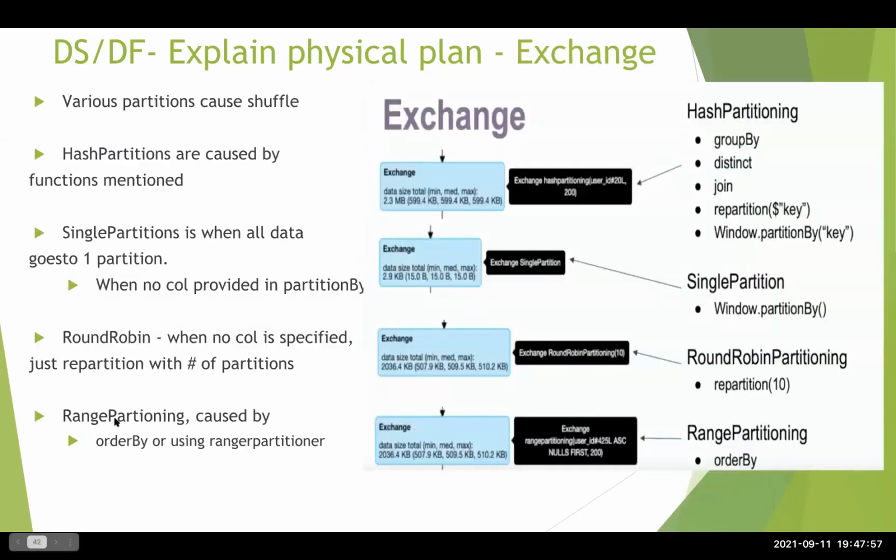The range partitioning, I was supposed to cover range. I think we have to postpone it to next week. When you use the range partitioner, or use order by, in both cases range partitioning occurs. You should be able to see on the Spark UI that this is a range partitioner. Here, user ID was selected in ascending order, which triggered the range partition, or you specifically use a range partitioner.